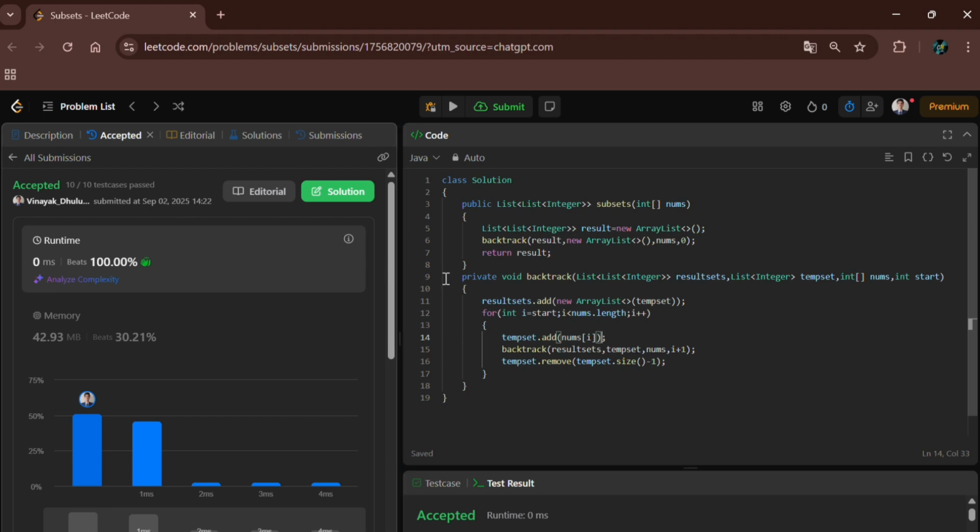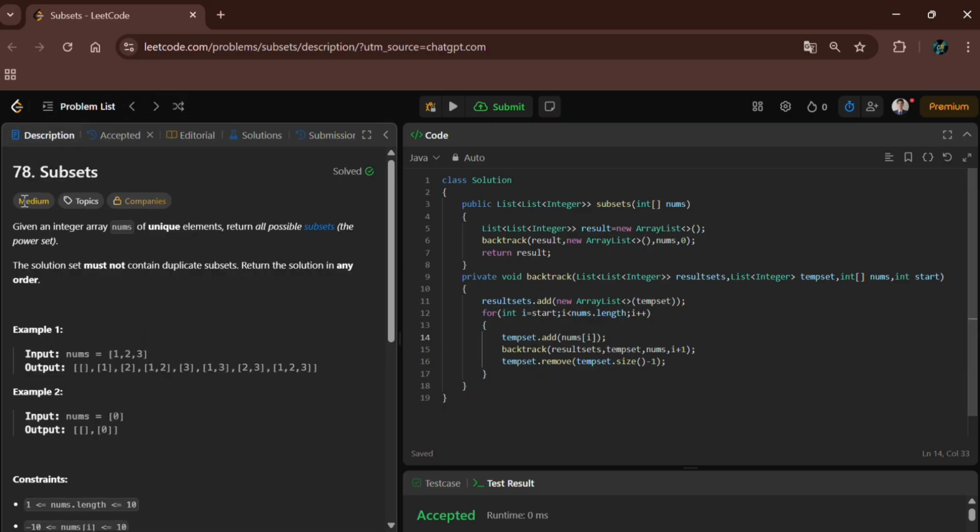And this was our day 44 of the 100 days of code DSA challenge, and we have solved the medium level problem of backtracking plus recursion, which is problem 78 on LeetCode, Subsets.